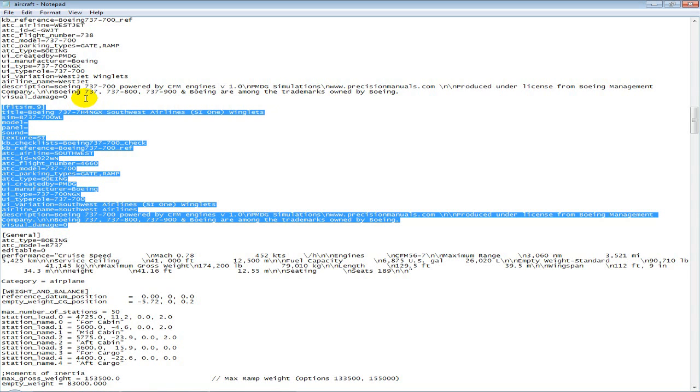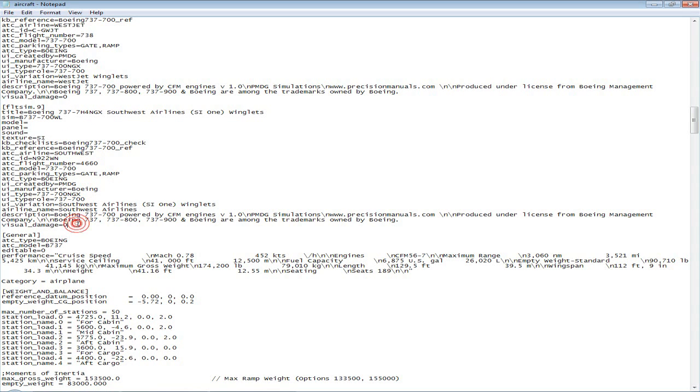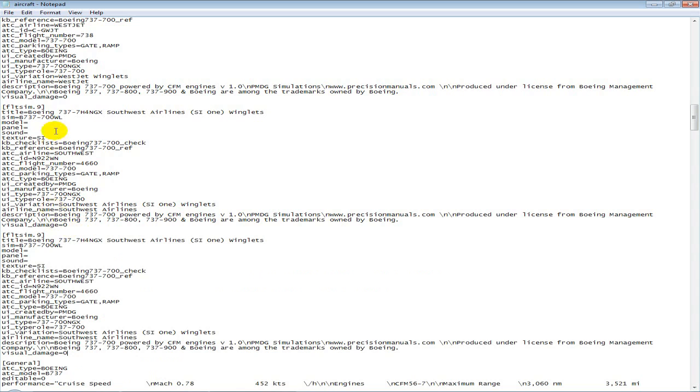This last one, we'll Control C and then Control V underneath, so you're leaving a gap so you can follow it. And you need to rename this one from number 9 to number 10. It needs to follow in sequence. And we need to change the title, so we want to change this. We'll just put 700, and we'll change that to Monarch.